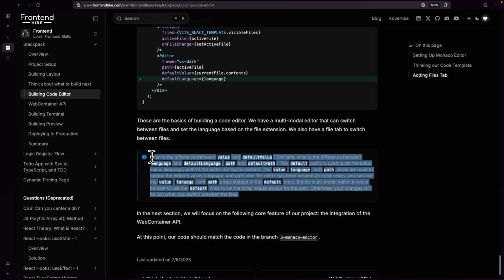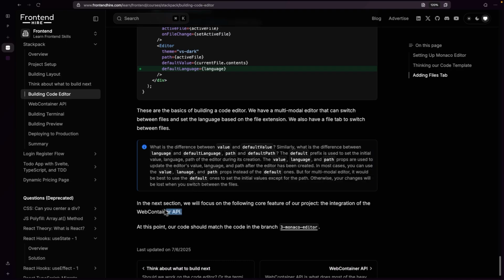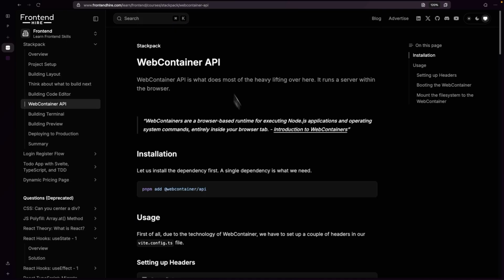It's there in the GitHub issues, you can read all about it. But for now, what we did is pretty much good enough. And in the next section, we will focus on building the web container. Let's come to the fun part, the WebContainer API.